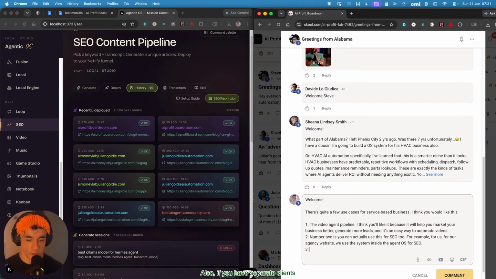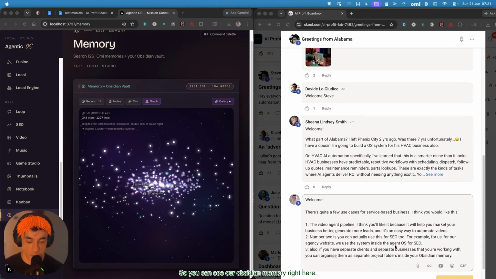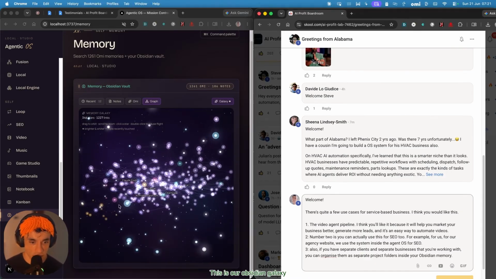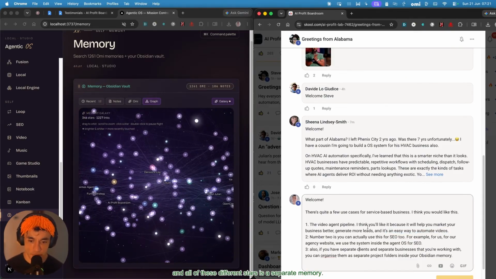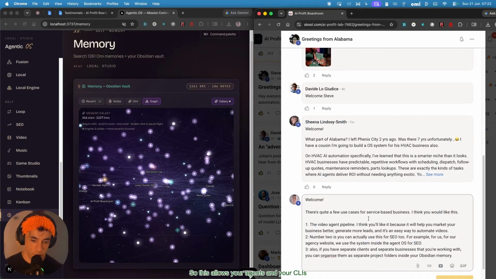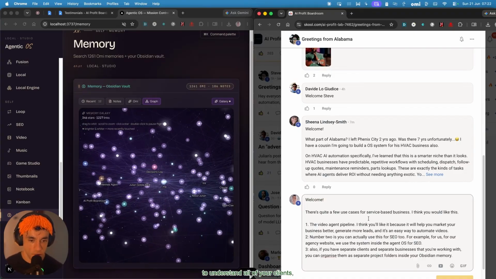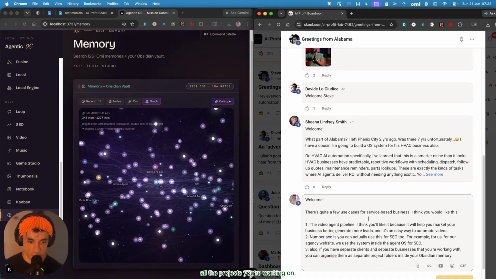Also, if you have separate clients and separate businesses that you're working with, you can organize them as separate project folders inside your Obsidian memory. So you can see our Obsidian memory right here. This is our Obsidian Galaxy, and all of these different stars is a separate memory. This allows your agents and your CLIs to understand all of your clients, all the projects you're working on.